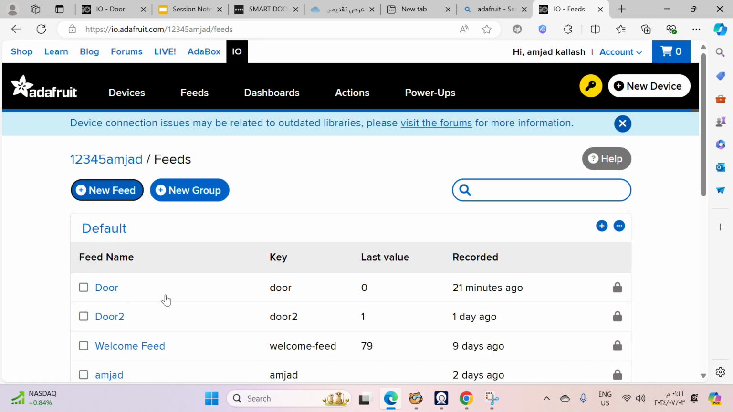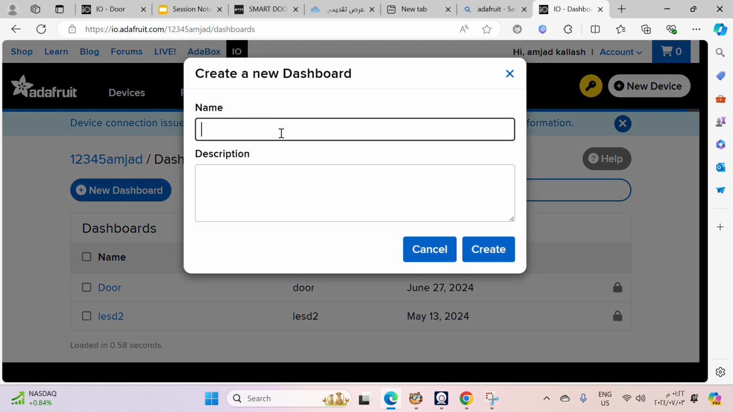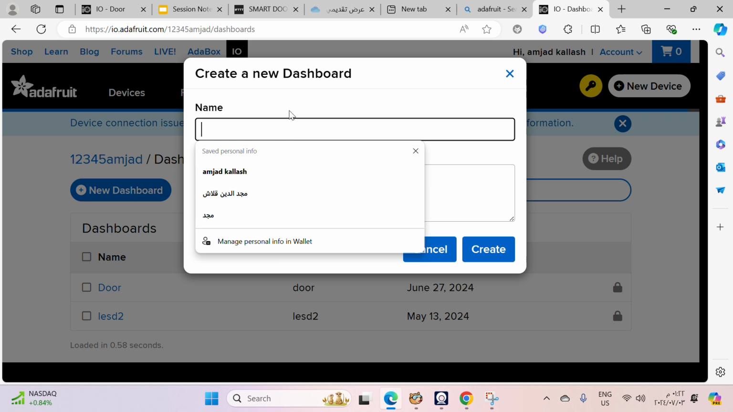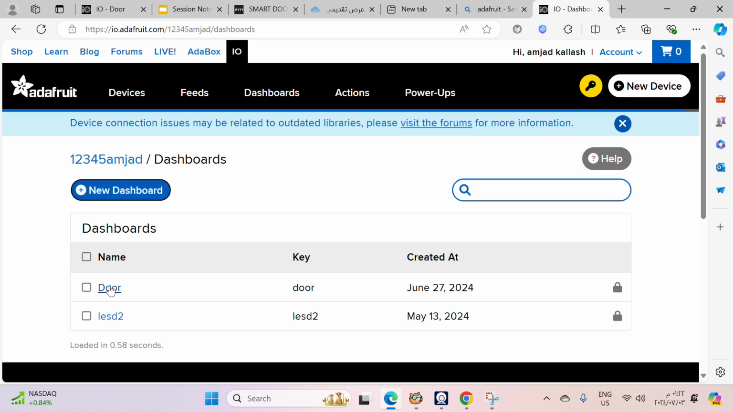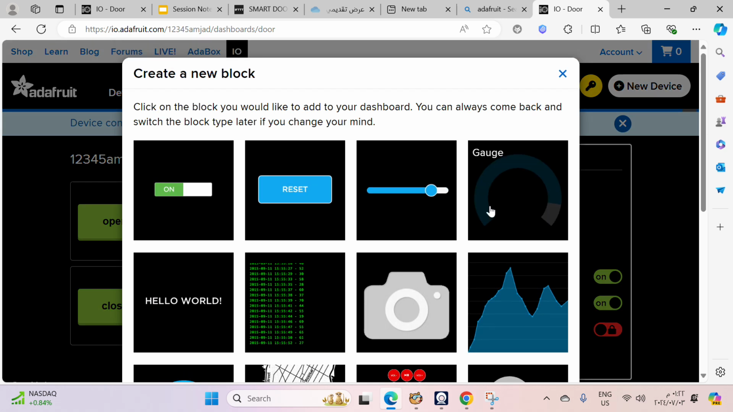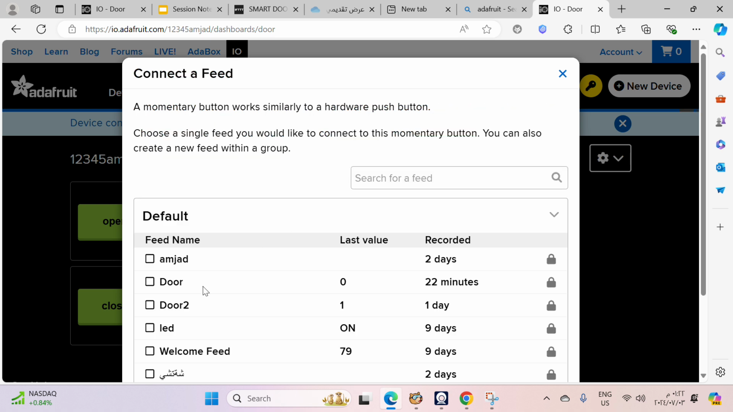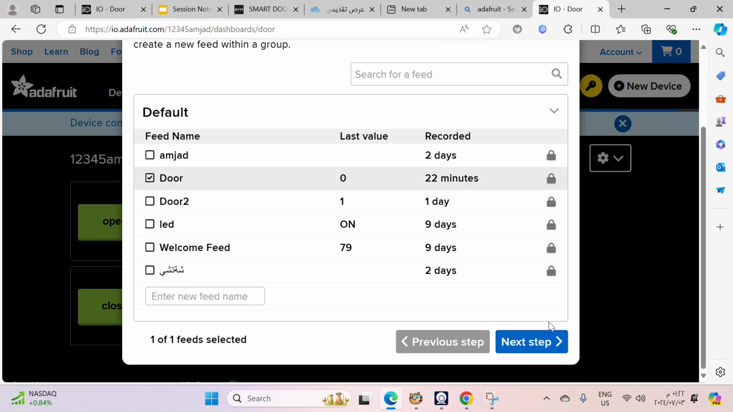Okay, and then after we make the feed, we go to Dashboard, New Dashboard. You write door also, and create. And then you'll see it here. Double click. Okay, those two buttons will not be here, so you'll go to settings, create a new block. This one, the momentary button. You press door. Next step.